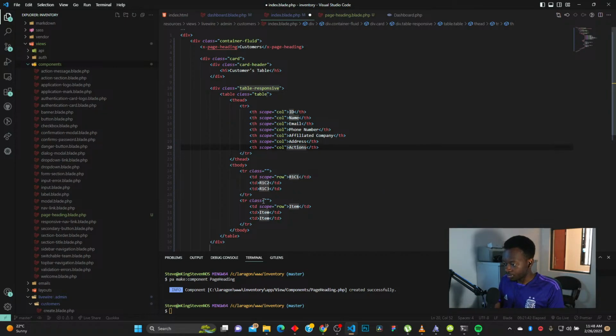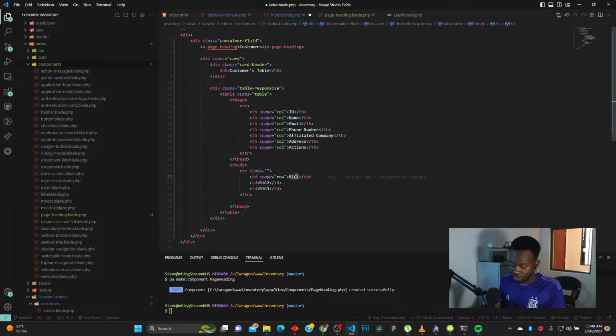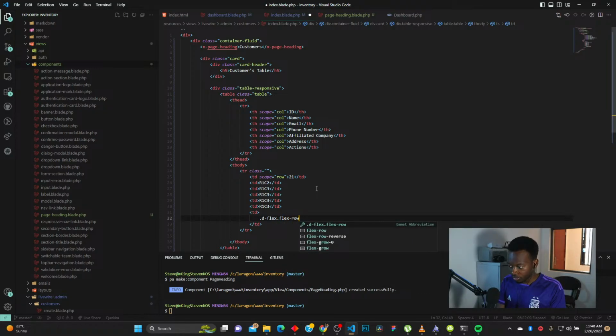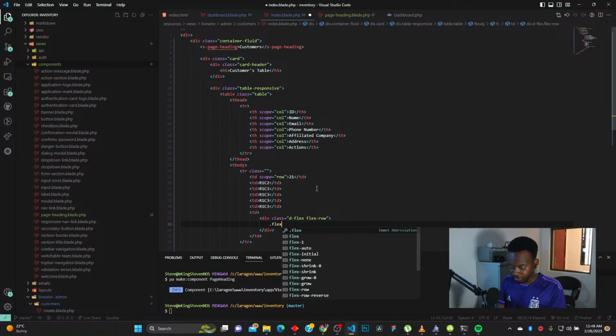Okay, just to craft out a sample, I'll just do an ID, let's say 12 or 21, the name, email, phone number, affiliated company, address, and actions. Now actions will be different. Dot row, d-flex, now let's do d-flex, dot flex row, and then we'll do a flex column of margin x2.